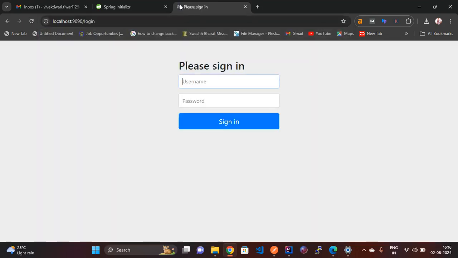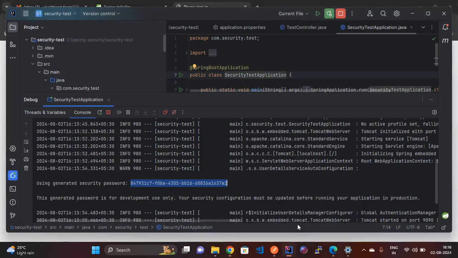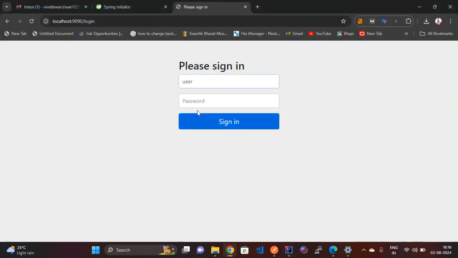Now you will see there is a login page appearing on the screen. Now Spring provides by default username as user and the password we need to copy from the console which is generated by Spring Boot. I am copying this password, going to the UI. In the UI we need to add the password. Now clicking the sign in button. Once clicking the sign in button, we will get the REST endpoint's response.